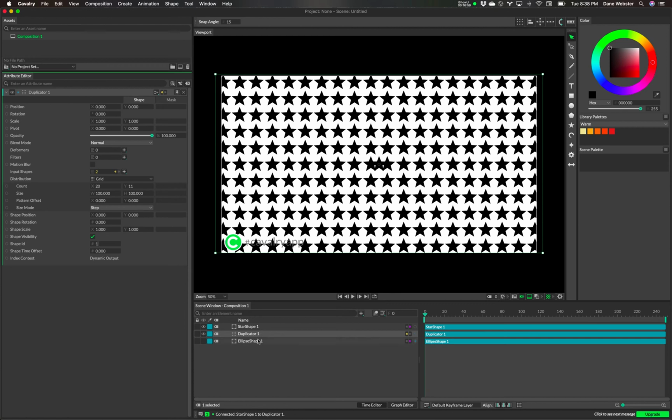When we created the duplicator with the ellipse shape, it did that for us. This time we created a star shape by itself without doing the fancy way, connecting it to the duplicator. We made the connection itself, but it doesn't turn off visibility, so I'm just going to go ahead and do that, right? So I can toggle it on and off.